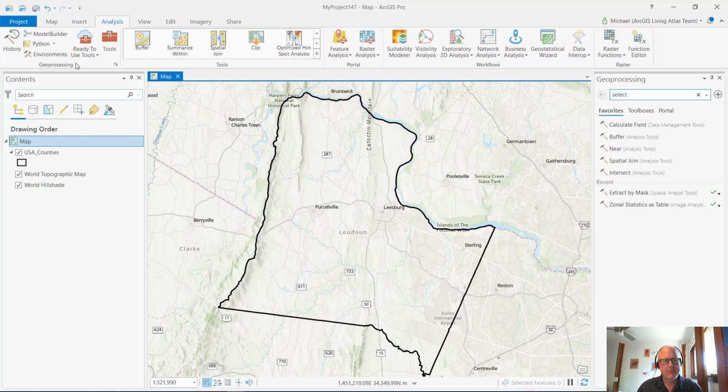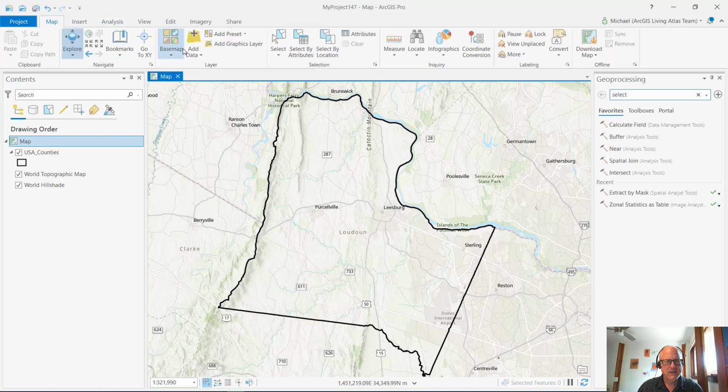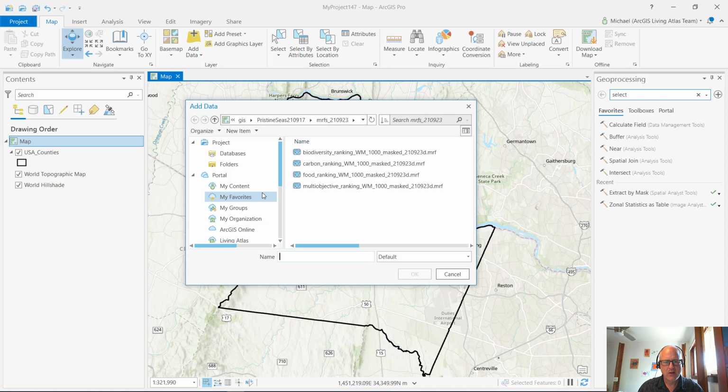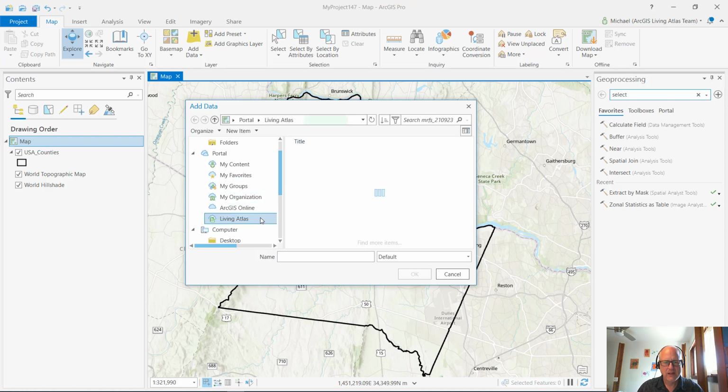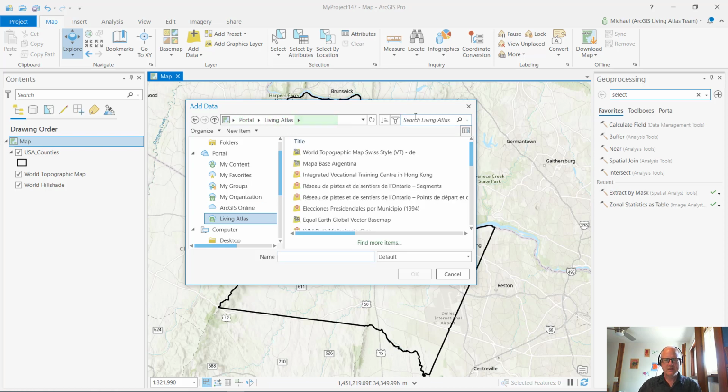So let's add the time series animation to this. So we go to Map and Add Data, and then on the left-hand side, the tab, Living Atlas and NLCD. It's the same.